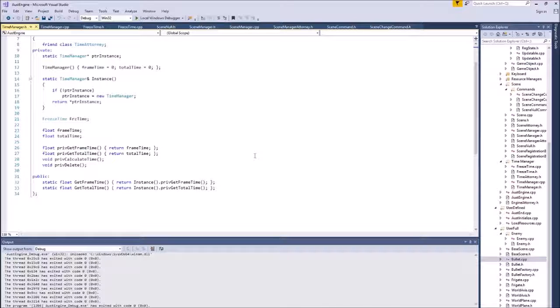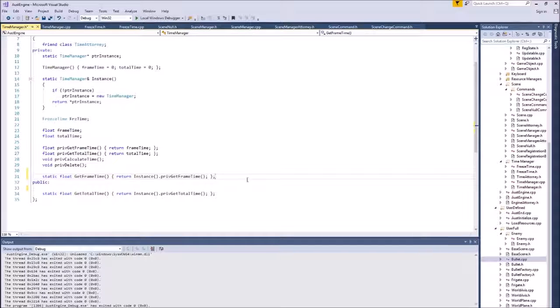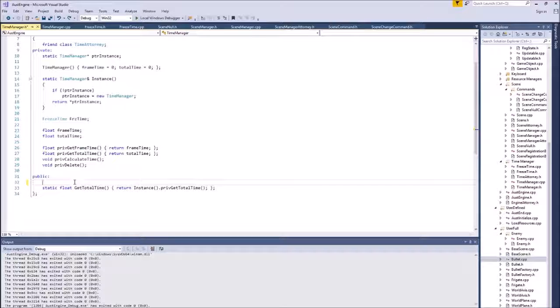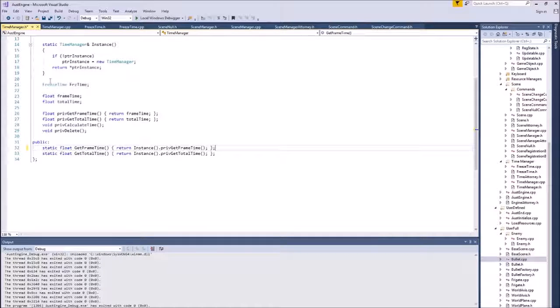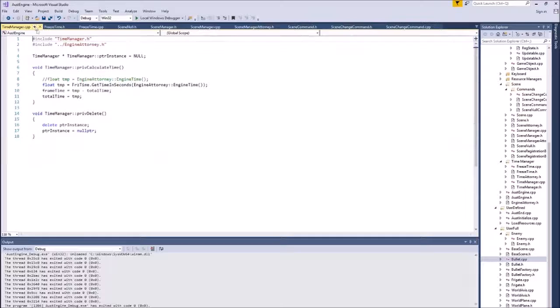One other thing I'd like to note is that this is not just for this class, but for a lot of them. Rather than having private functions that would then call their own private function, say if I had moved this here, I just removed any functions like this entirely, and just had the attorney itself call instance.priv get frame time, for example, rather than having the attorney call that when it was private, and then having it call it from there. Just made the code a little simpler. So you'll see some of that.